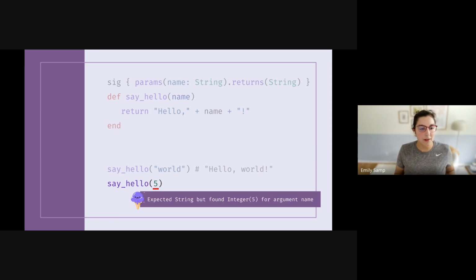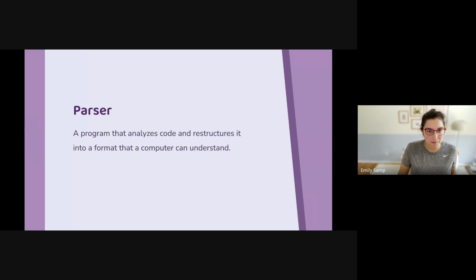But that's not the case if we're using Sorbet. Sorbet is going to raise a type checking error, telling us that it expected a string for the argument, but was instead given an integer, allowing us to fix this issue before pushing to CI or seeing the error on production. But how does Sorbet do this? How does it know before we even run our code that we've passed the wrong kind of argument into this method? To do that, it has to use something called a parser.